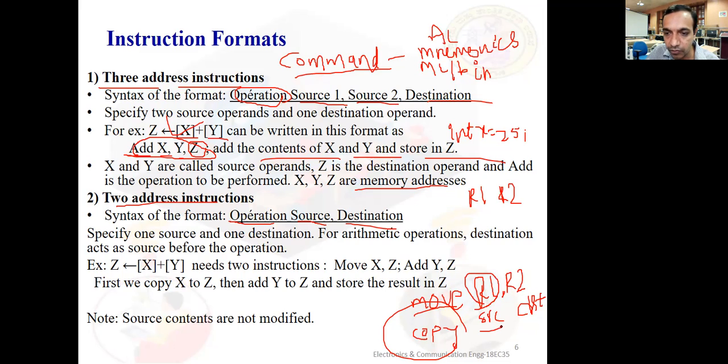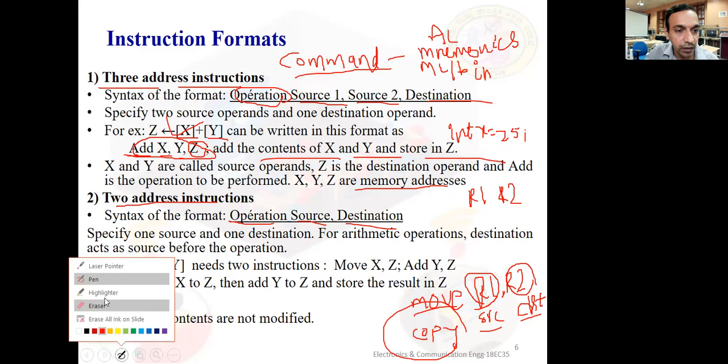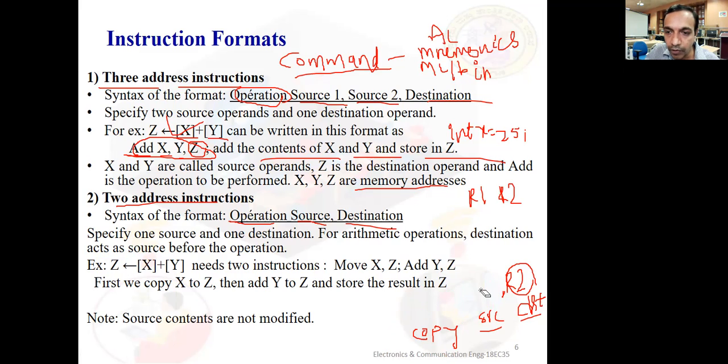Whatever is in source is copied to destination, but source is not modified. Source contents are never modified. Destination contents are modified. So it is like a copy paste, not cut paste operation. So in 2 address format, this is easy, because I'm just copying one number to another number.